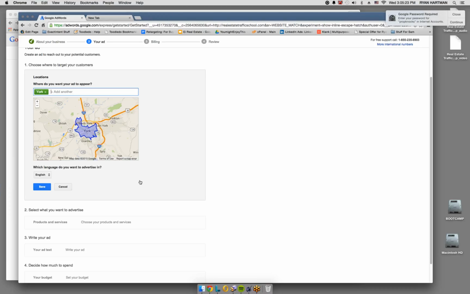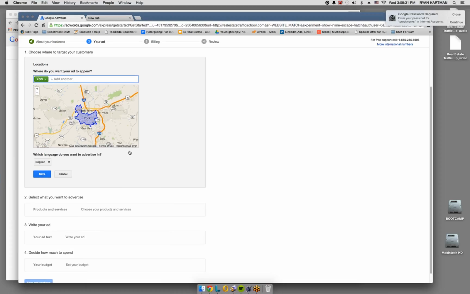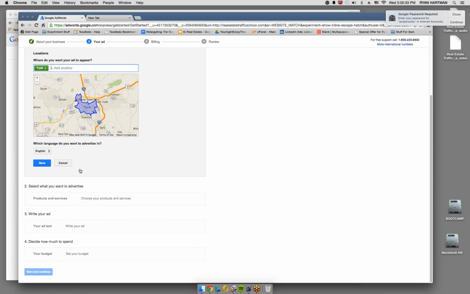Now, you could have your ad appear across the whole country if you want to, and anybody typing those keywords in would then find your ad, but it's kind of good to do it local. Probably it's going to make sure you're getting good local clicks. But depending on your situation, you may want to allow your ad to be advertised elsewhere as well. Choose your products or services. Select what you want to advertise.